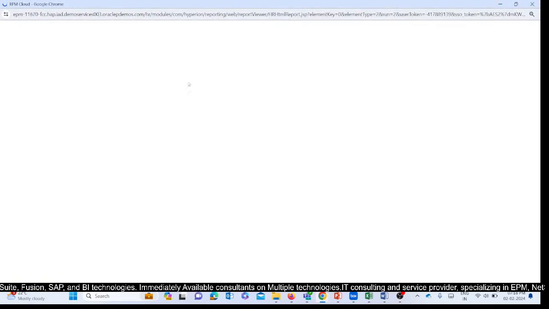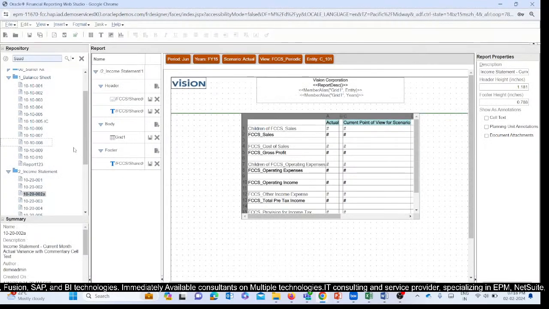Data must be there, and then only the report will be visible. So there is no data in such accounts, that's why it is not showing. But you can change the POVs in which the data is there, then you can view the data as well.